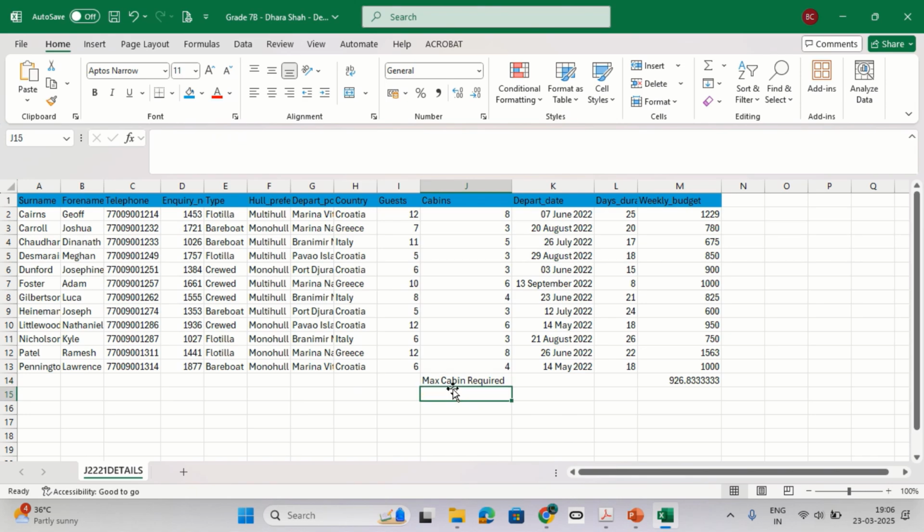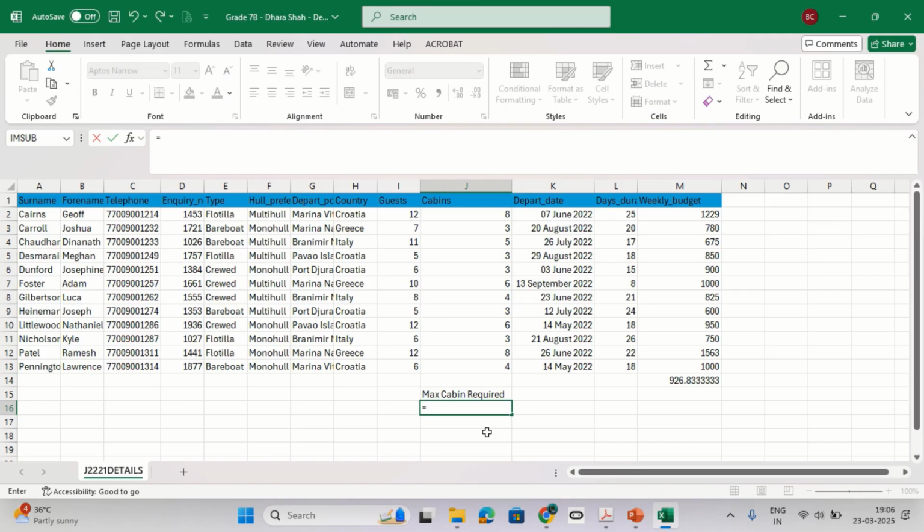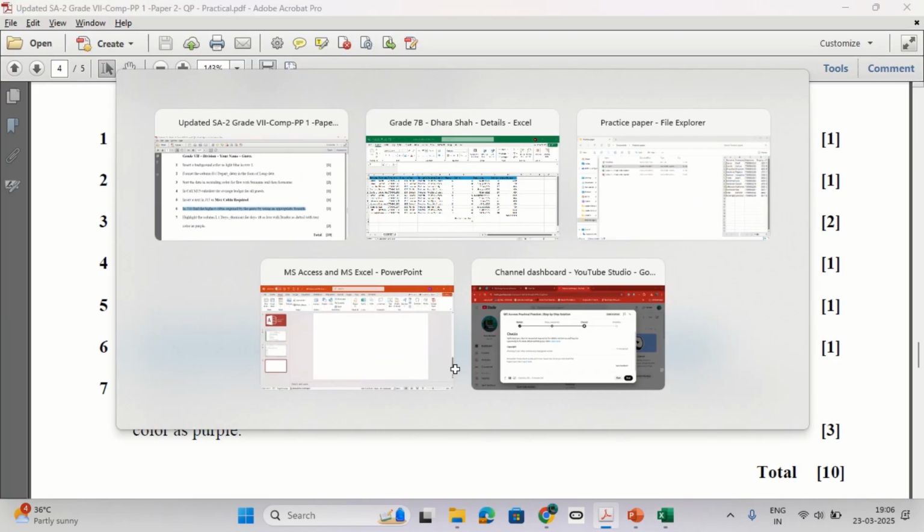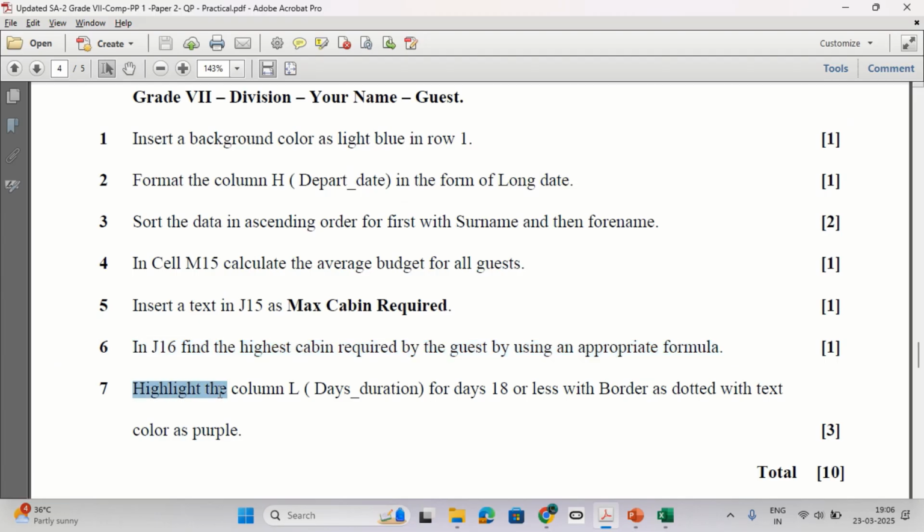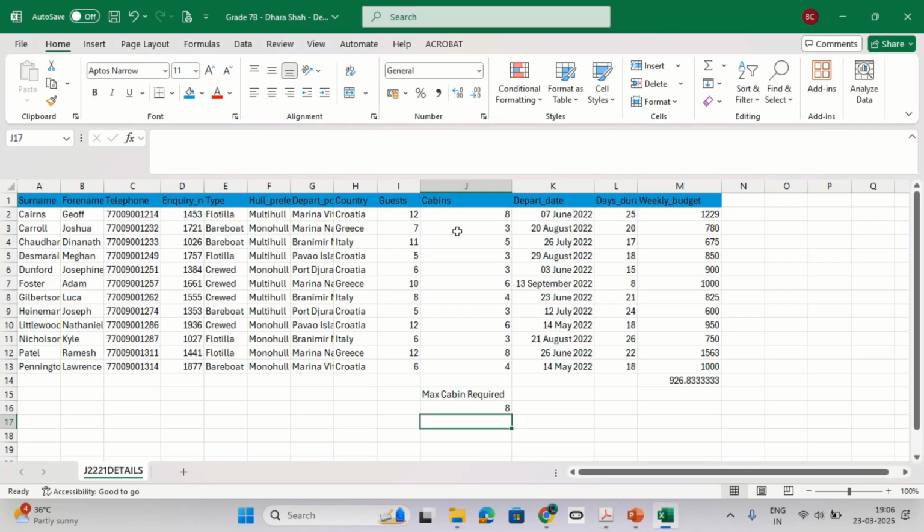So this is J15 over here, J16 equal to max. For the highest one, we are using a formula called max. Select the range. The maximum cabin required is 8. Highlight the column L, days duration, for days which are 18 or less, with border as dotted and text color as purple.